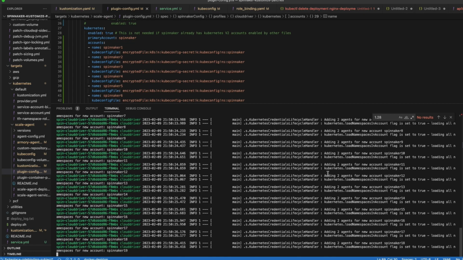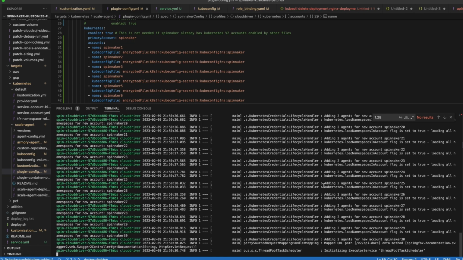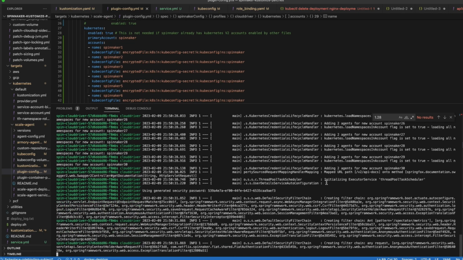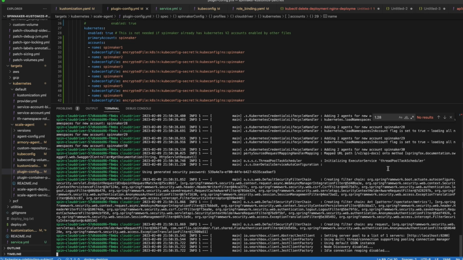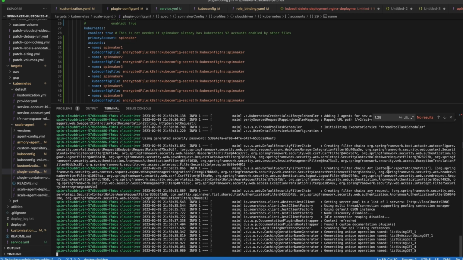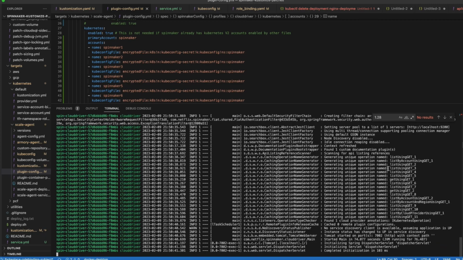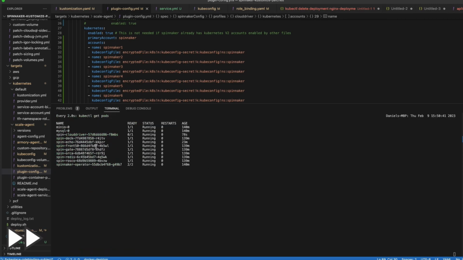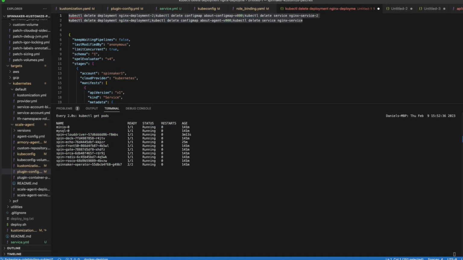By looking at the logs, we can notice that the credential lifecycle handler is assigning caching agents for each account. The caching agents, not to be confused with Armory's Scale agent, discover your infrastructure elements and cache the data for use by Spinnaker. Let's fast forward a little bit. Now around the 3-minute mark, we can see that CloudDriver has fully started. So let's go and run our pipeline.